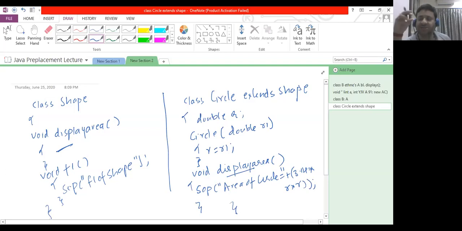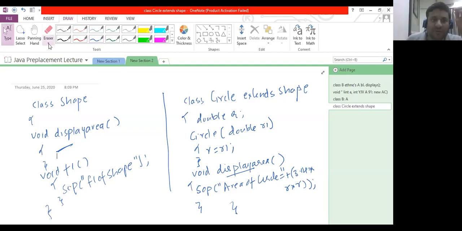Now suppose there is a scenario where there is a base class or super class, we'll say shape. It has a certain method, display area. The method does not have any body or does not make any sense in its own class, but it makes sense in the derived class. So ideally speaking, we should remove the body given to this method here. And now we have a display area method that does not have any body. So we will declare it as abstract.